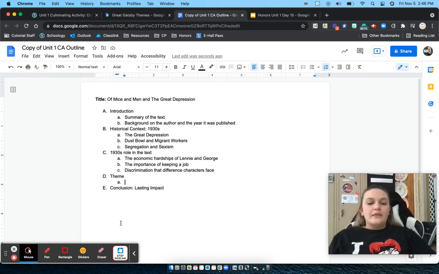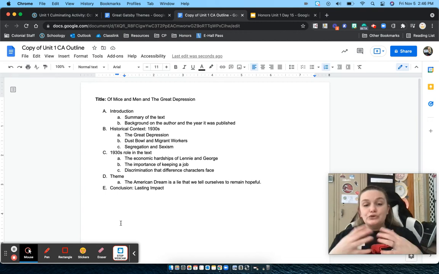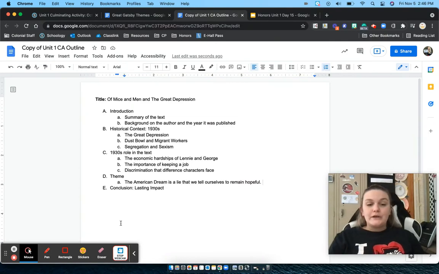So for the theme for Of Mice and Men, one major theme that I can connect easily to the historical context is the idea that the American dream is a lie that we tell ourselves to remain hopeful. So that theme is going to look different depending on what you're talking about in your historical context and what you choose to write about. So you can pick anything from that list, add it to your outline.